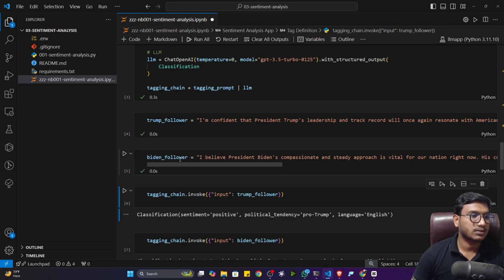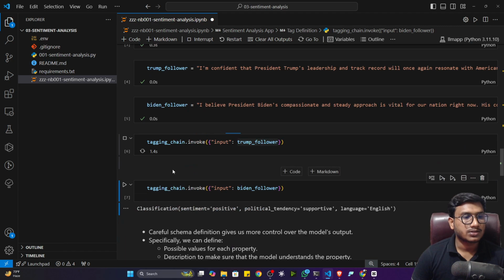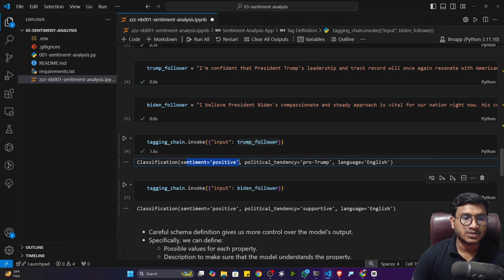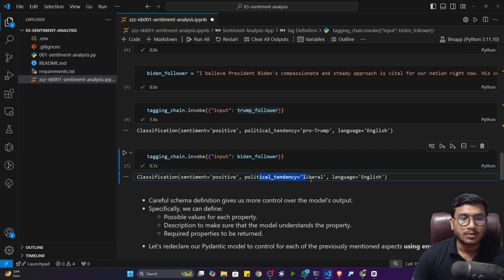Now let me mention all of them. First of all, let's pass the Trump follower tweet and try to see the sentiment as well as the political tendency and language. If I execute, you can see the sentiment is positive, political tendency is pro-Trump, and language is English. Now if I give the Biden follower tweet, again it's positive, political tendency is liberal, and the text is English.